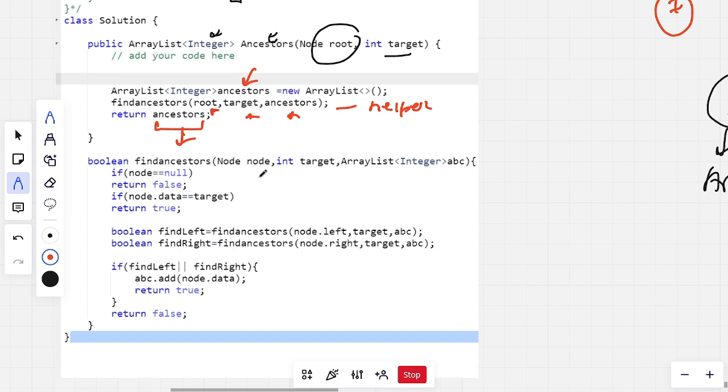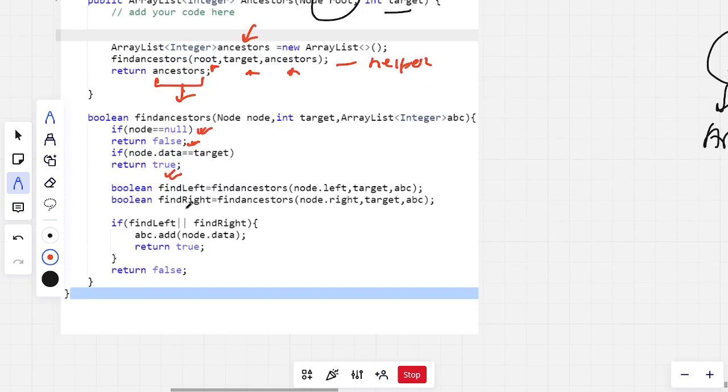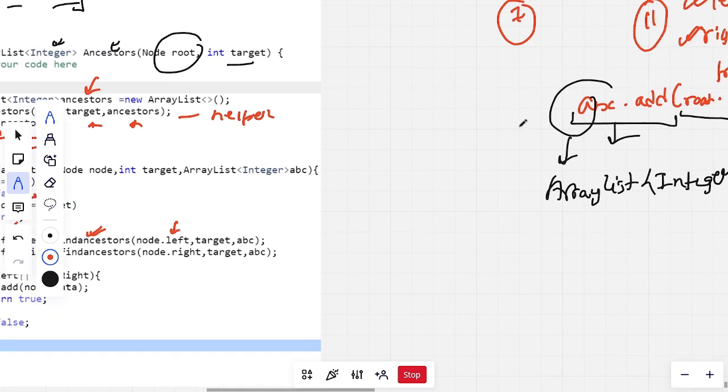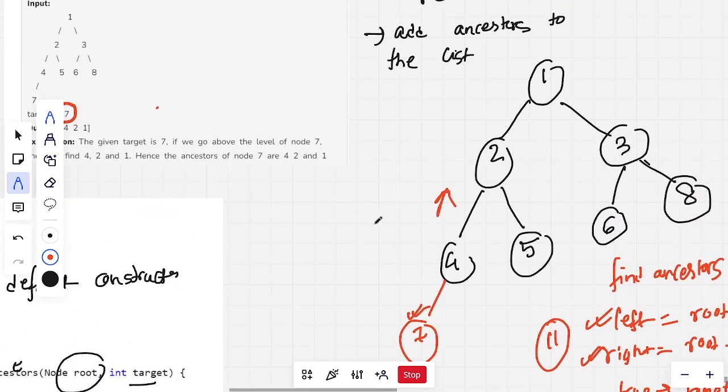So what we are basically doing is, we are first checking if our node is equal to null. Then we are going to return false. If there is no value, then we are going to return false. Now if our node is the target value, if it is 7, and there is nothing on top, no levels on top, then we are going to return true automatically. Now we are using a find left function. We are recursively calling the find ancestor function, and then we are checking whether my node.left value is nothing but this value.